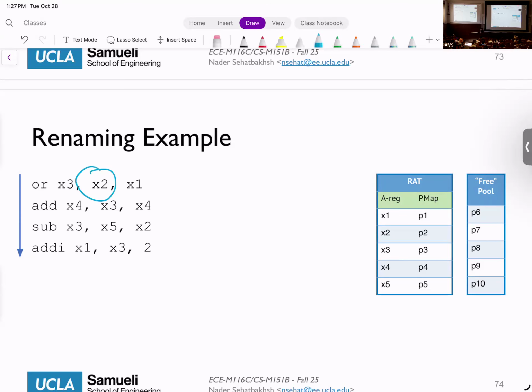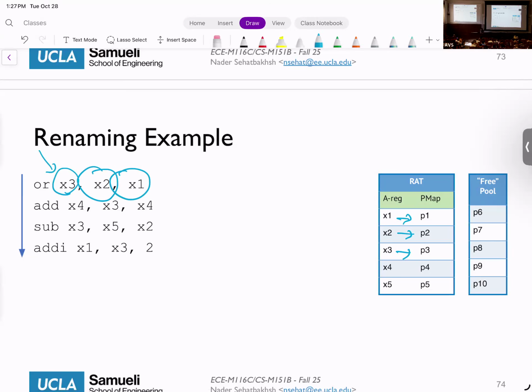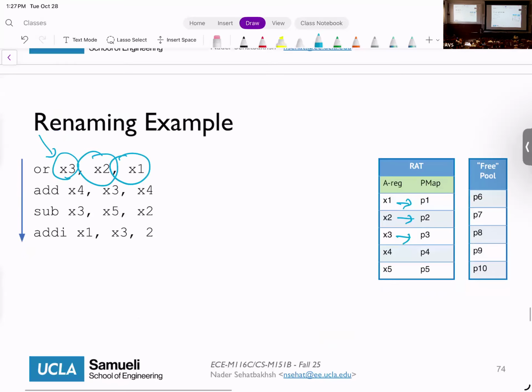For any source register, I look at the current mapping and I use that mapping. For any destination register, I issue a new mapping, okay? So I'm gonna do this for this first instruction. So this mapping would be like this. What is the current mapping for X1? It's P1. What is the current mapping for X2? It's P2. And I need to issue a new mapping for X3. The current mapping is P3. I'm gonna change that to a new mapping. How do I find a new mapping? I go through the free pool and I pick one of them. I can start from the top.